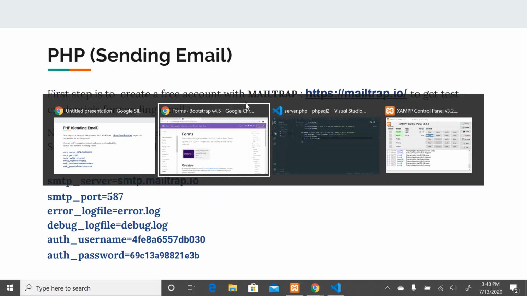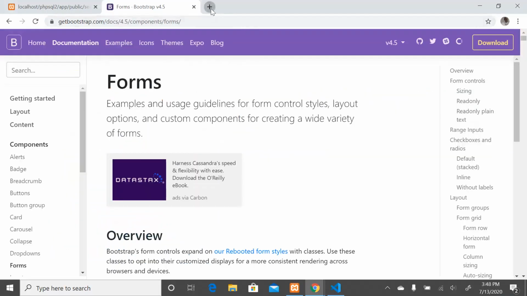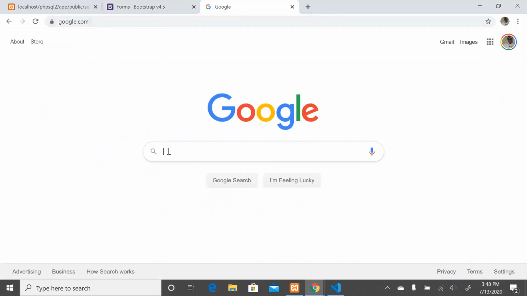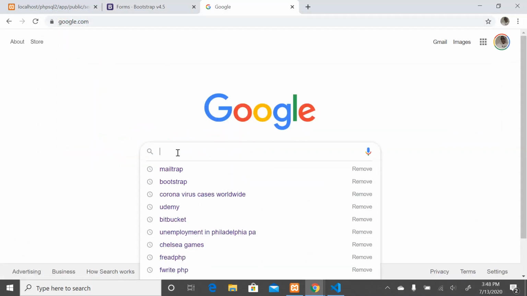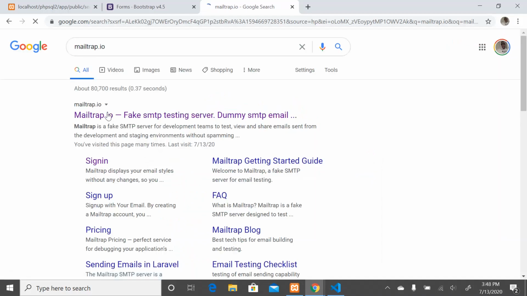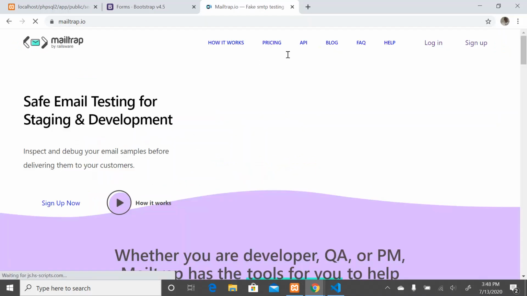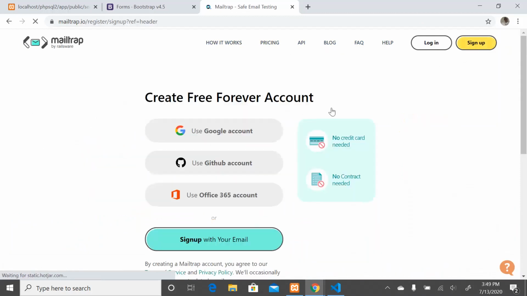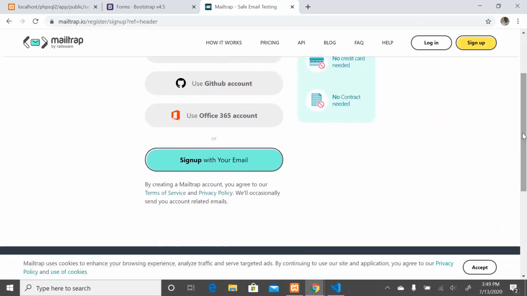So I am going to head on to Google. I already have an account, so I am just going to log into my account. But if you want to follow what I am doing, go to Google, look up Mailtrap.io, and click on that. If you do not have an account, you click on sign up and then follow the sign up process.